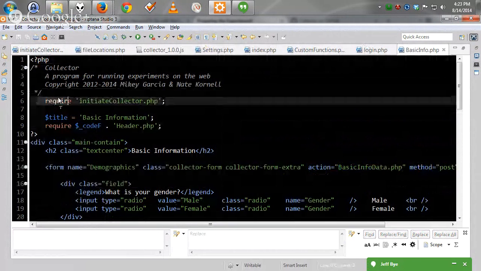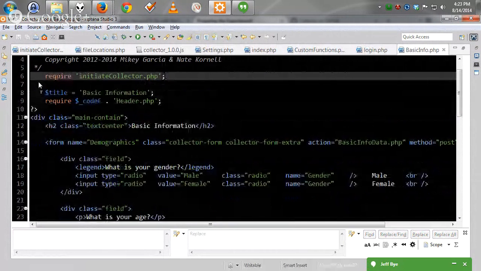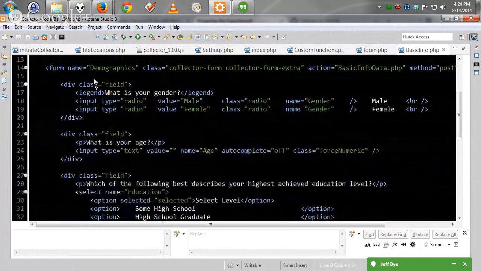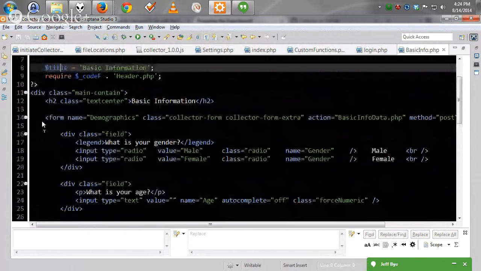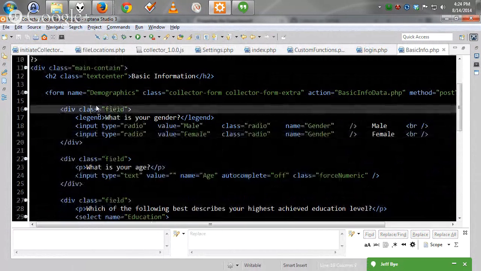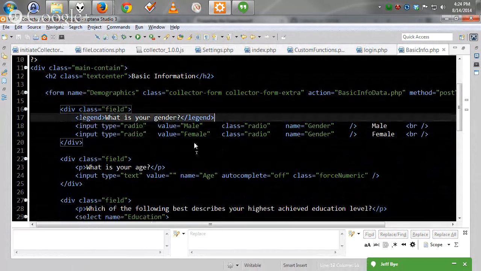So basic info does the same thing: initiate collector, do the header again, set the title of the page. Here's where we ask all the demographics questions. So we just say there's a form here, div class equal to field, and you can basically look at these and just copy the questions to generate your own questions. It's actually pretty simple.